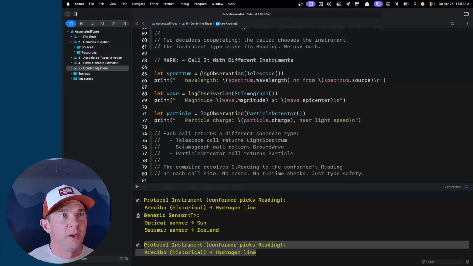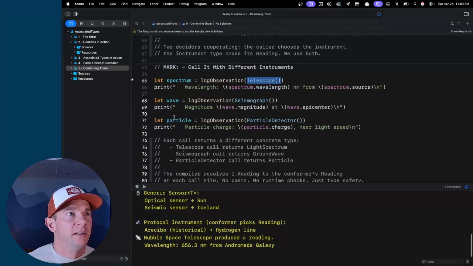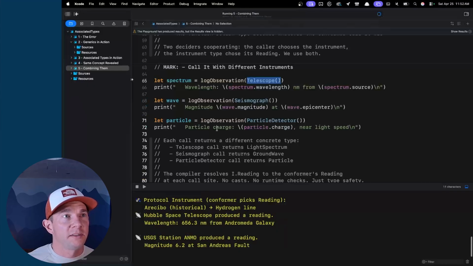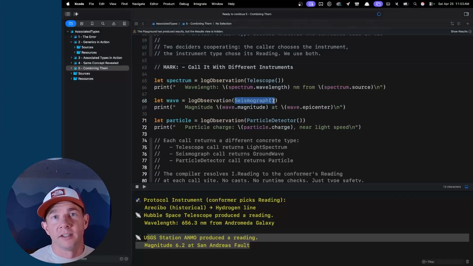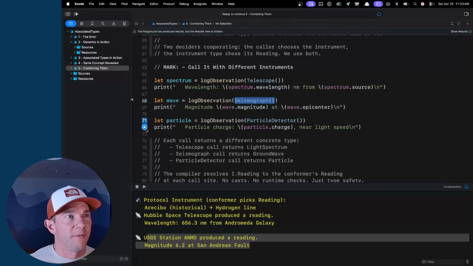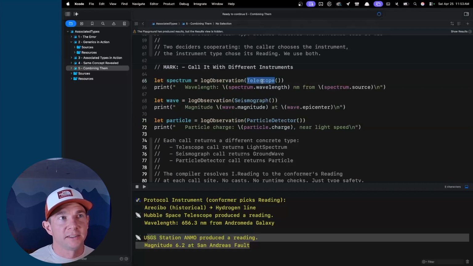Looking at this in action, here we go. We're going to say, hey, we're going to log an observation. This is generic over instrument. And we're going to choose a telescope. And it's going to print off its wavelength and its Hubble logging. And then we're going to say, hey, we want to log one from a seismograph. And it's going to do its stuff. Again, this is the caller being generic over something that is generic over its associated type. And then finally, a particle, we're going to log another observation there. Three different log calls, each choosing a different type, but these types chose their own subtypes for the return type. It's a lot of types.